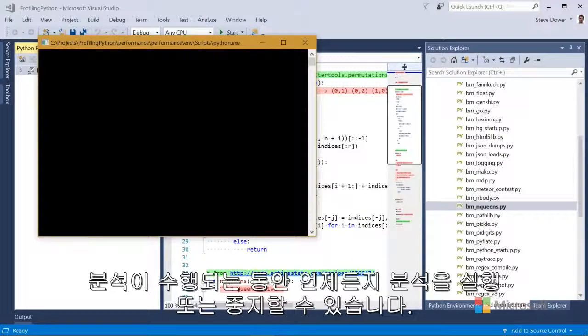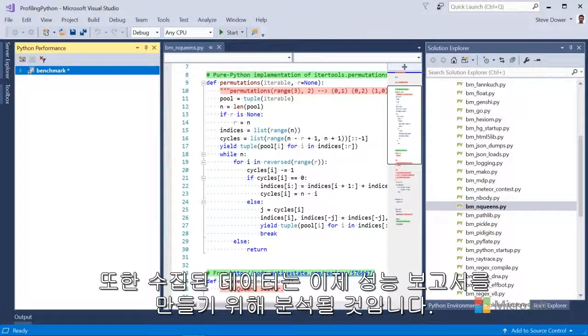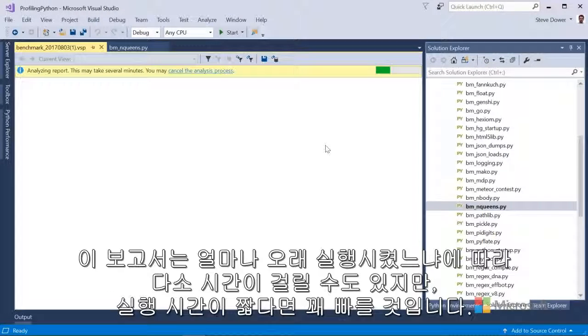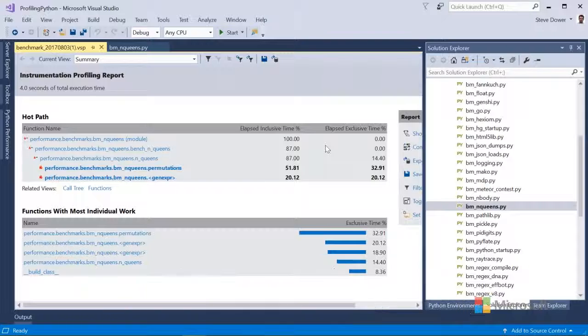While analysis is running, I can leave it run for as long as I like, or I can cancel it at any time, and the data that's been collected is now going to be analyzed to produce a performance report. This report may take some time depending on how long you let it run for, but for short runs it's going to be fairly quick.